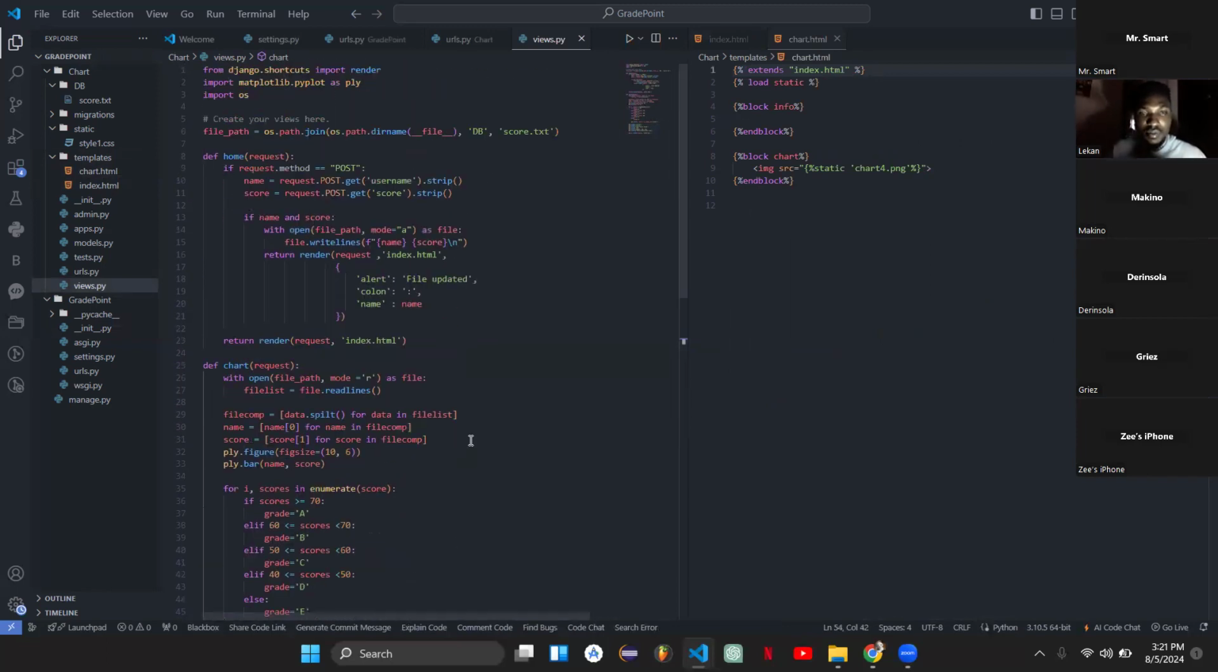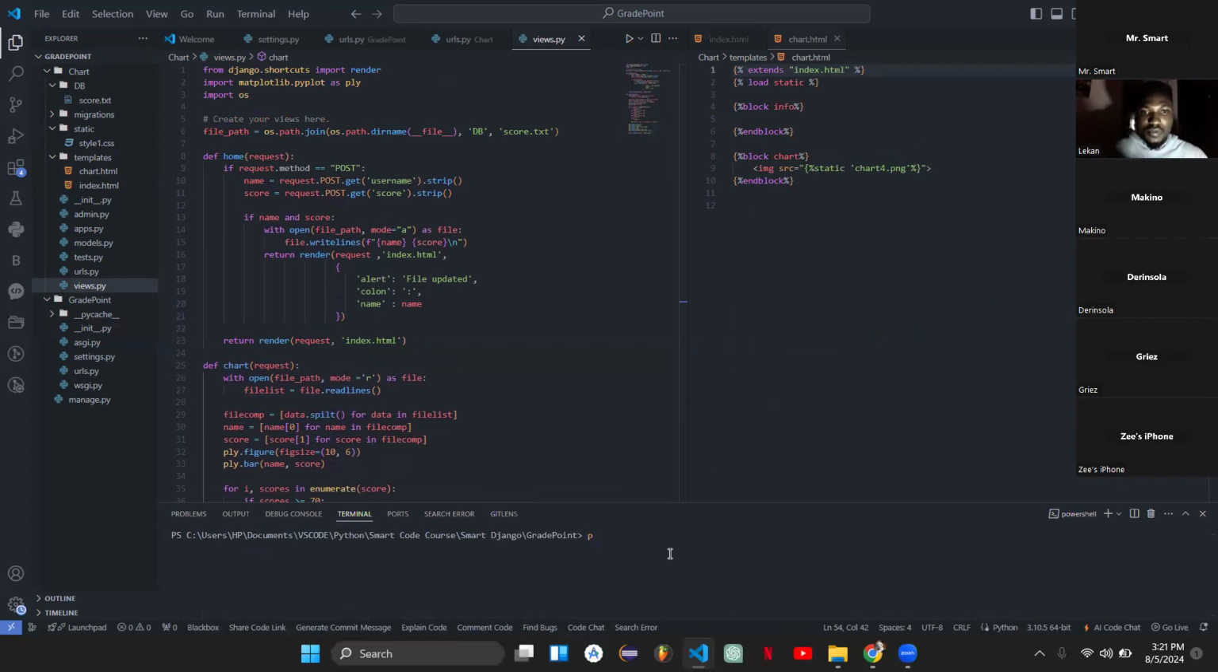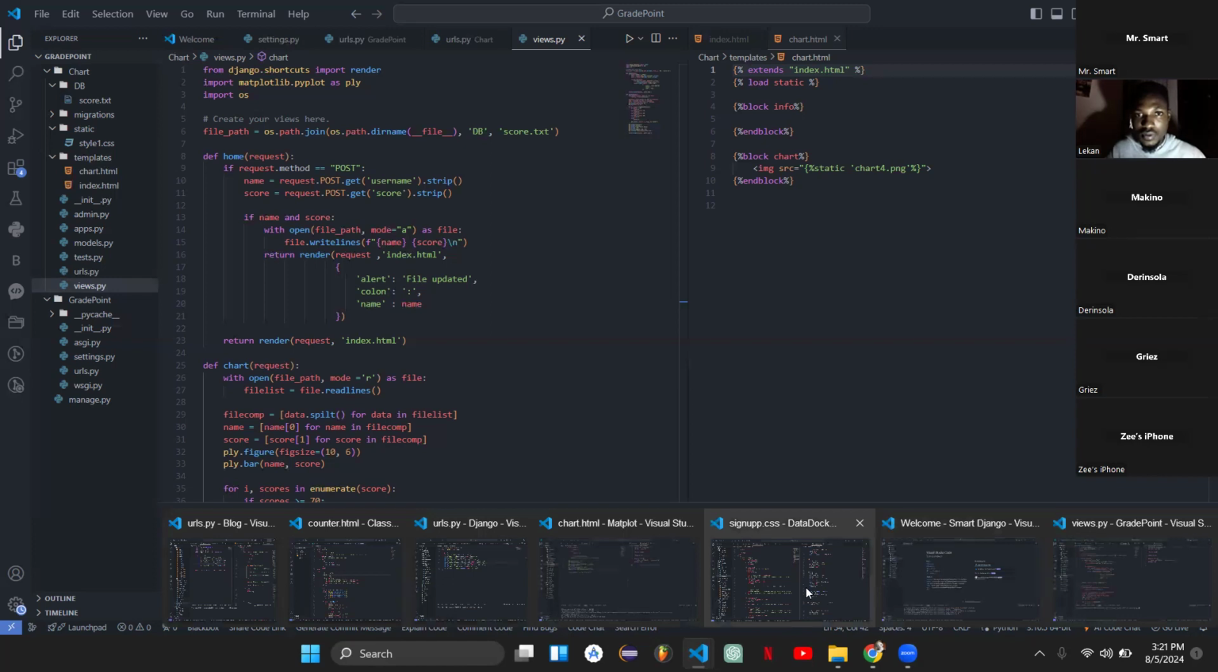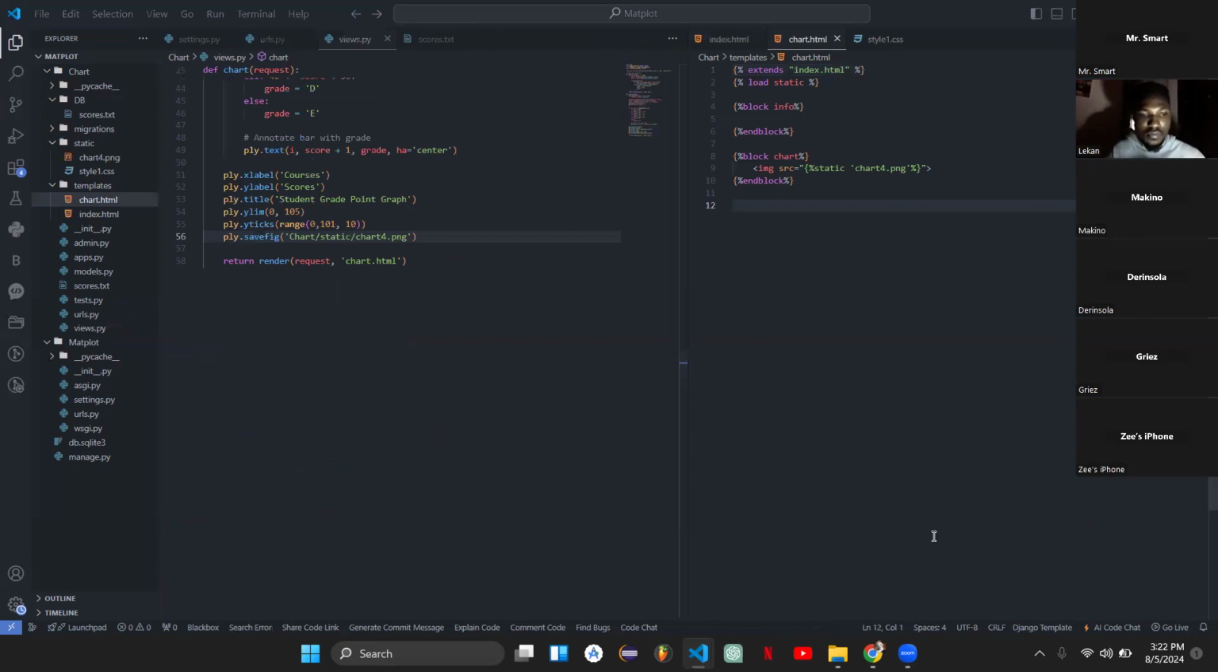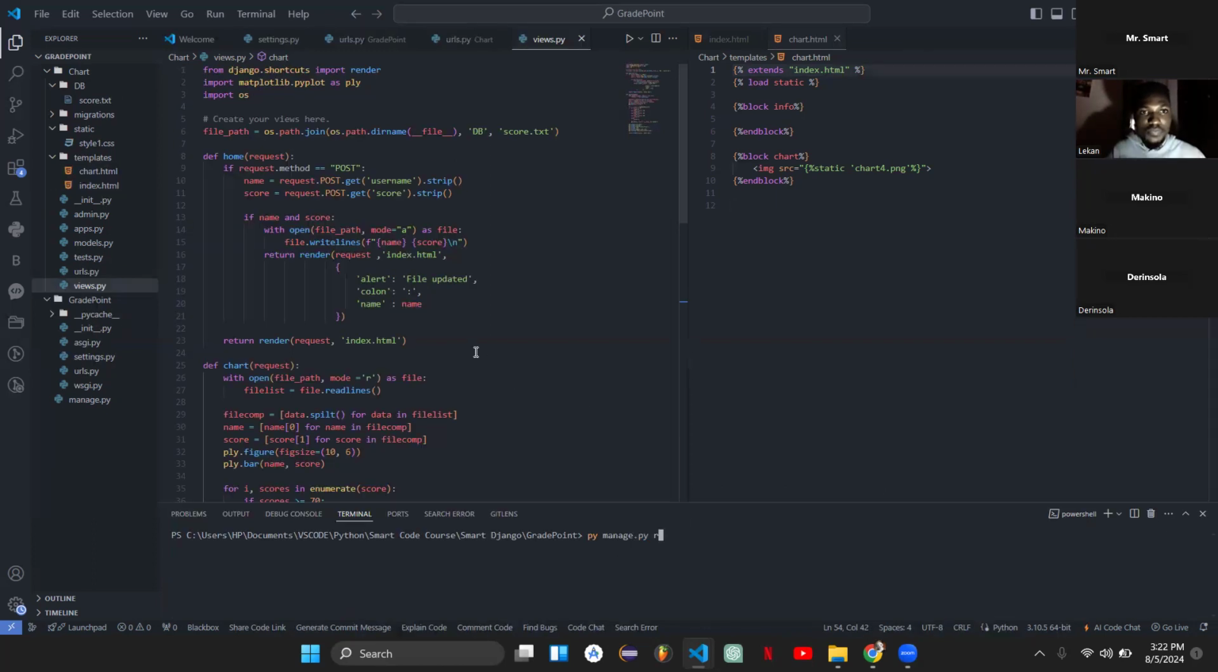Yes. So let me run the program now to see if we're good to go. So python manage.py runserver to run our server. Oh, all right, close this.